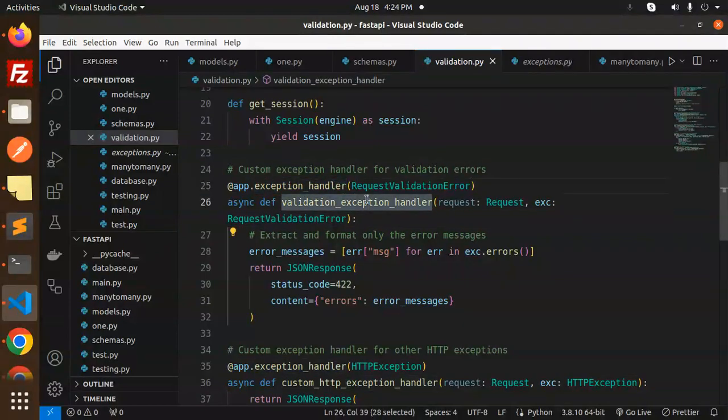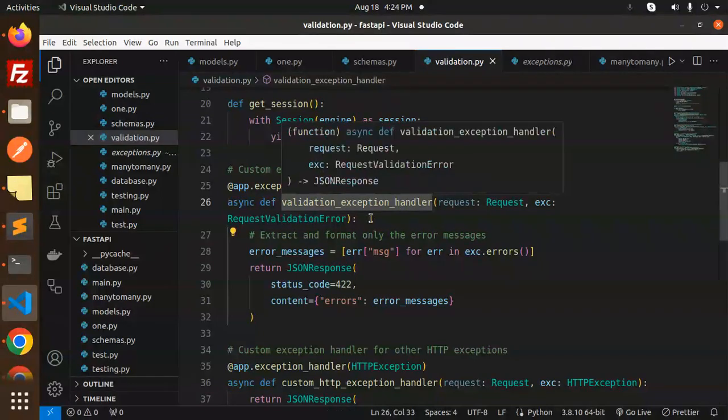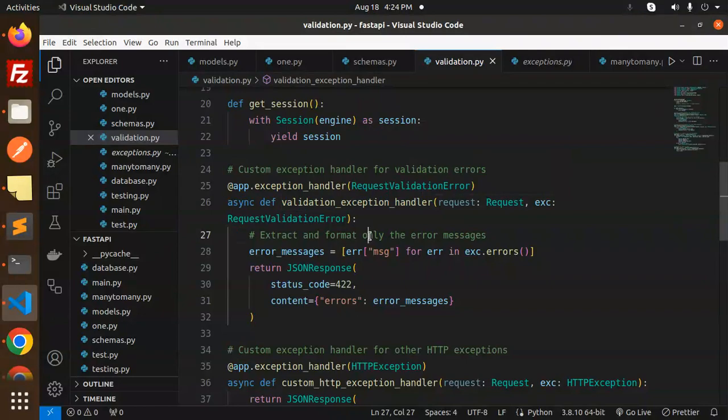So whenever we have a validation, like the name should be this many characters, or the email is not in a valid format, in that case we have to send a proper message, like this is the error message, right? So we are using the custom exception handler for the validation errors, because if we don't, then the data is not in the way that I want to send it to the front end. In that case we have to format it according to the response.